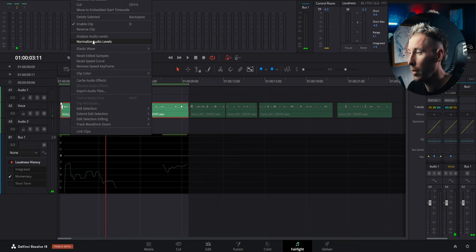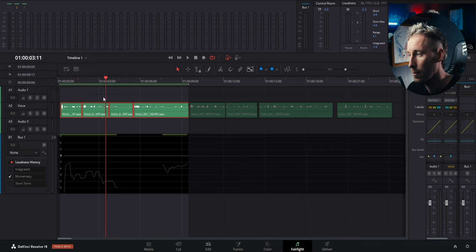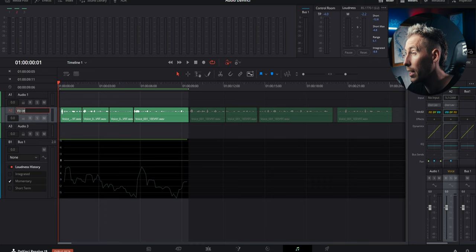Now I select all of my clips and normalize the audio levels. I use sample peak program and set it to minus 2 decibels. Now you can see it only made it a bit louder, but we'll make it louder in a second. We organize things by naming them, and now the fun part starts.